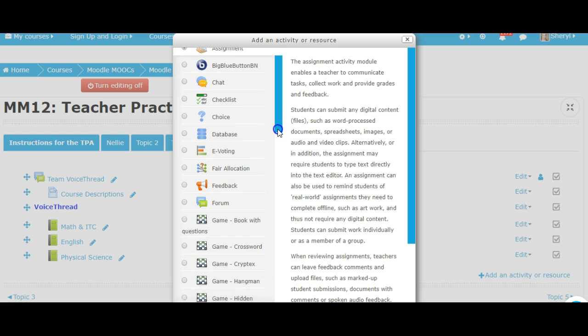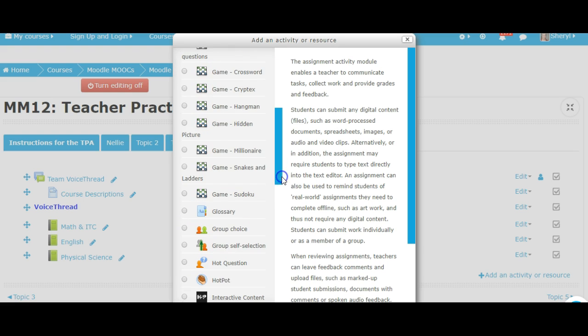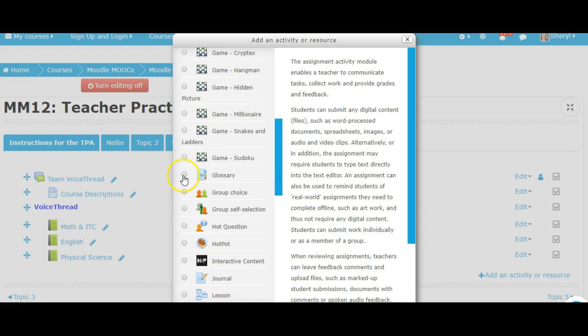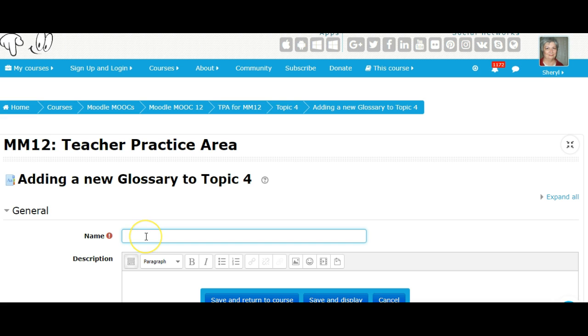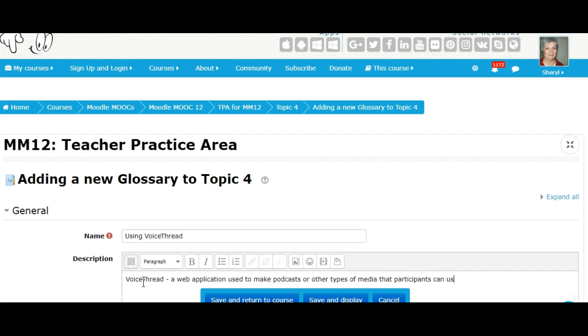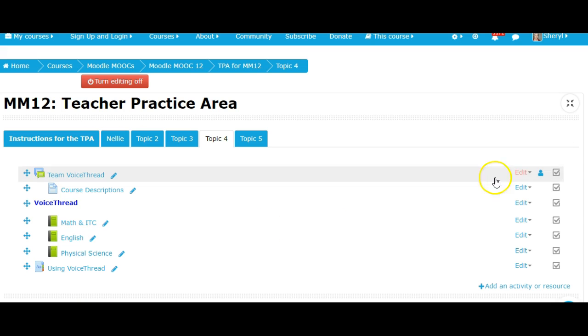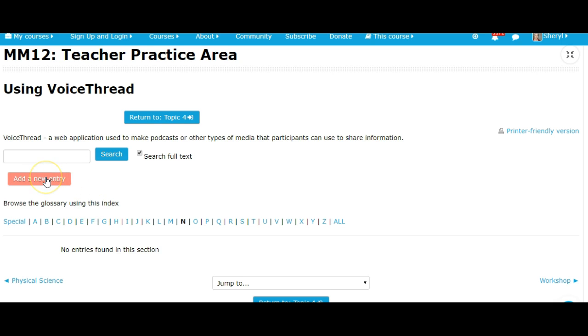If I wanted to put something in, I was looking at something a minute ago, like the glossary. So I would take the glossary, click on it, and I would click Add. The glossary could be using VoiceThread, or other types of media that participants can use to share information. Save and return. So now we have a glossary using VoiceThread. So you can add new entries as you go.